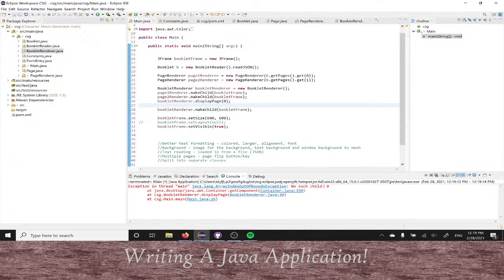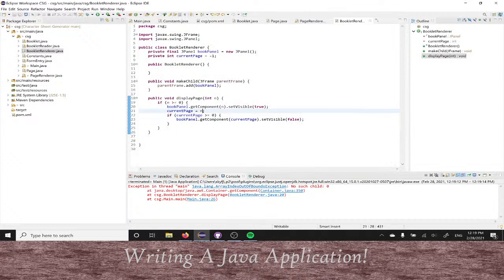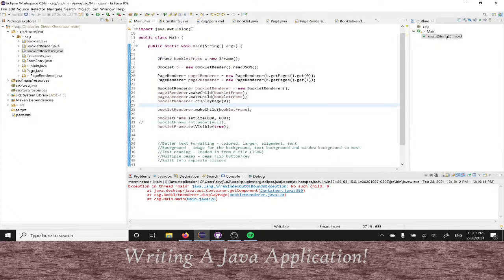No such child 0. Uh-oh, okay. That happened as part of this. So this is saying that it doesn't have any children. Okay, so did I call the methods wrong? We've got page one renderer, make child of booklet. No, not booklet frame, booklet renderer. I see. So this needs to actually get the frame out of it, though.